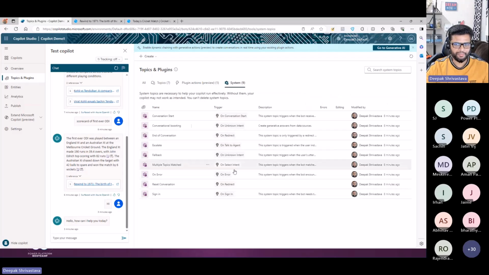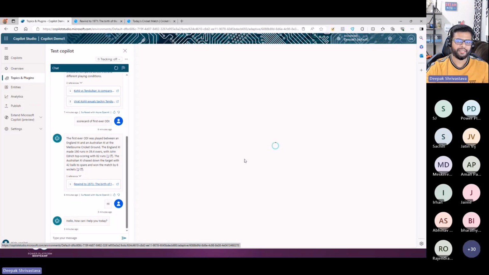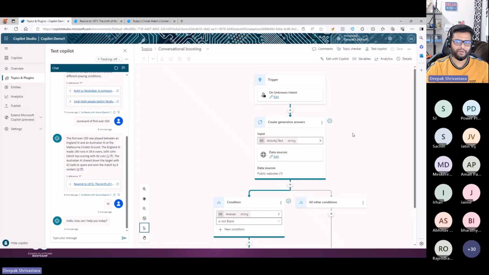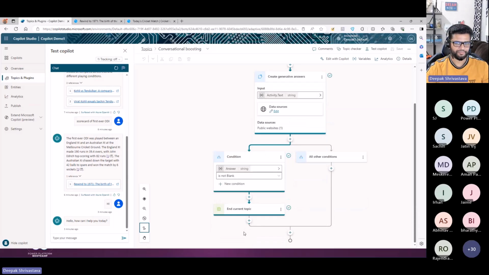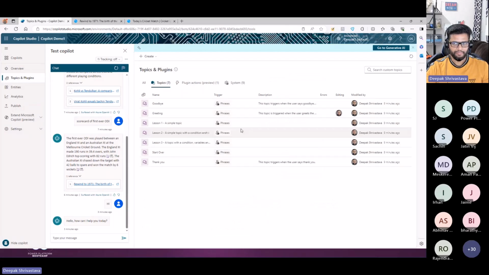Then we have the system topics, right? These are the system generated topics. The conversation start. The second one, this one, is what happens when we don't provide any topic and use generative AI. So if I click on this, this is where these questions were going. So on unknown intent, it's creating this generative answer using the AI behind the scenes, ChatGPT, going to this data source, getting the information and providing us this detail. Okay, so this is the basic about topic.